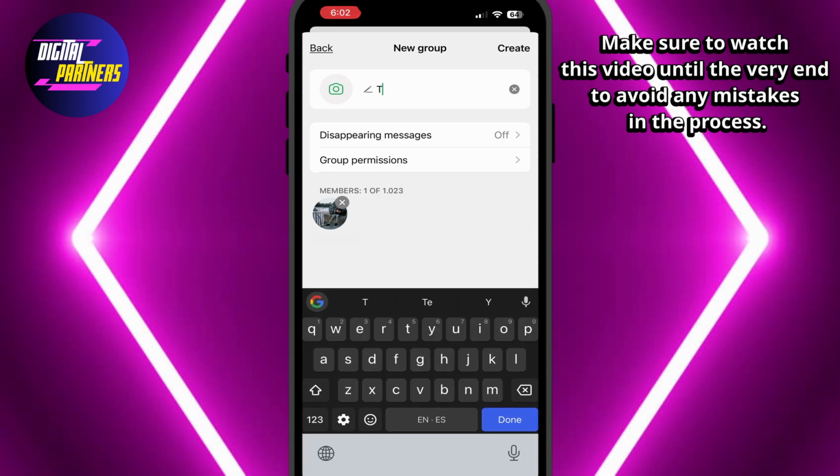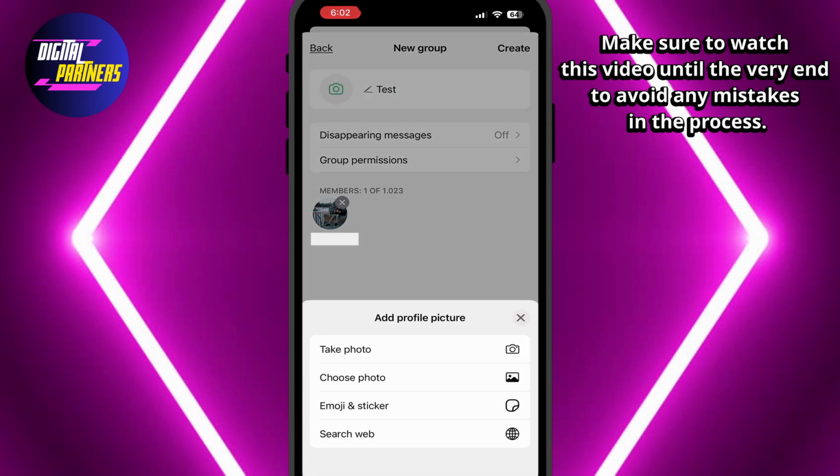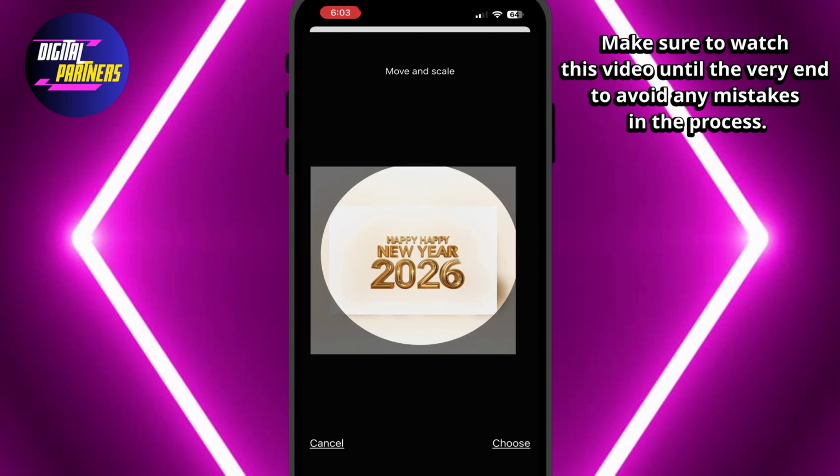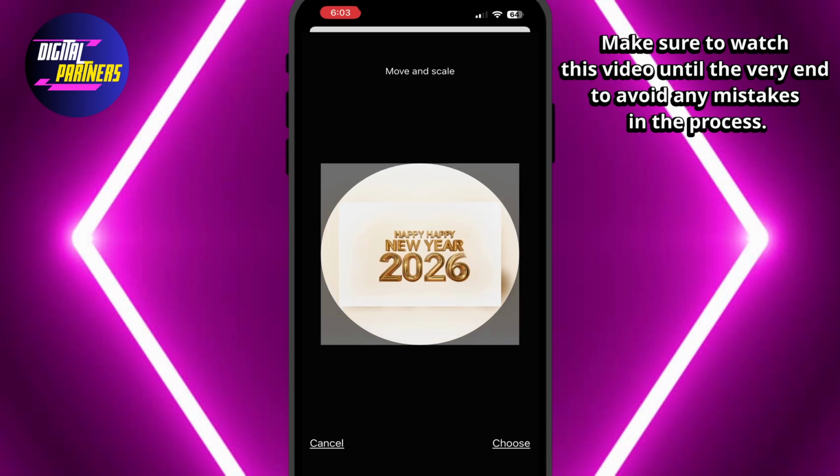At this point, you can enter a name for your group. This is the name that everyone will see. You can also add a group photo by tapping the photo icon and choosing an image from your gallery. After selecting the photo, you can adjust and crop it until it looks the way you want.